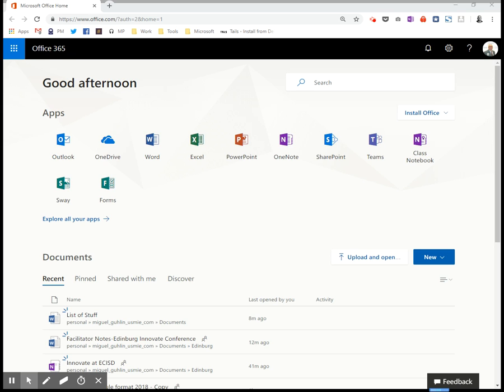Welcome to this quick overview of OneNote for educators. Now, if you haven't used OneNote, it is an incredible tool for note-taking. And you can get into OneNote very simply. You can come over here and click on OneNote in your Office 365 dashboard.